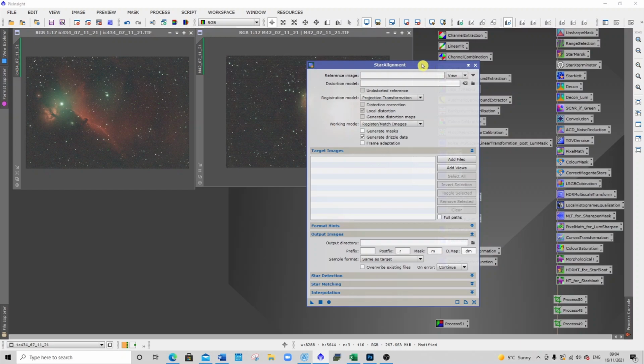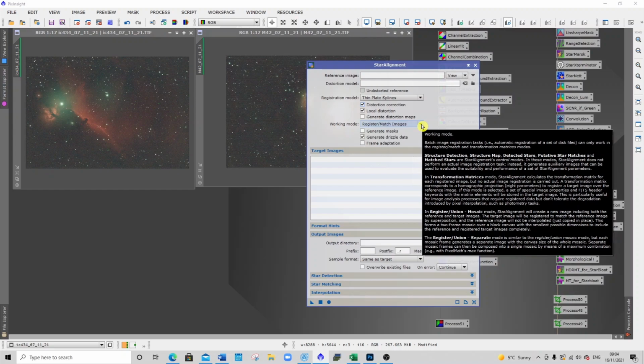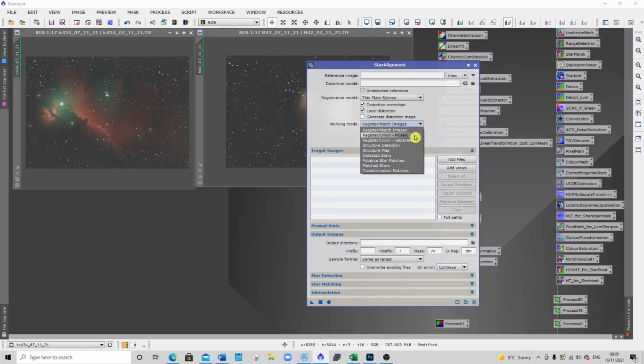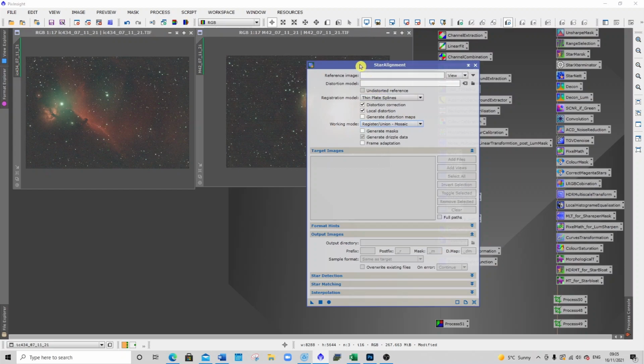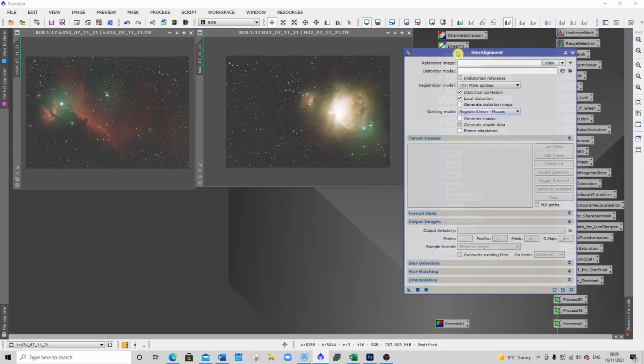And the thing we want to watch out for in particular is what we set as the registration mode. We need to change that to thin plate splines. We can tick distortion correction. And then in the working mode, we want to move that from register match to register union mosaic. Those are two essentials to start with. We'll change one of those a bit later on, but in the first part of this process, that's what we need to do.